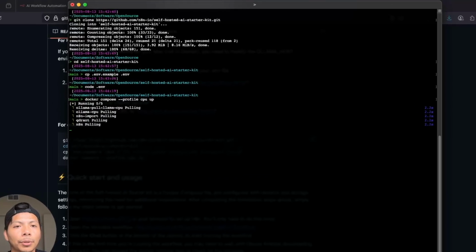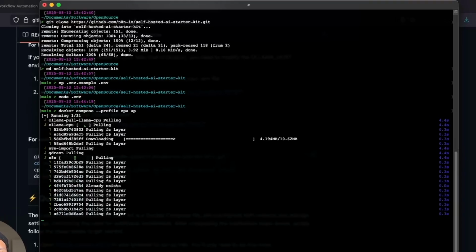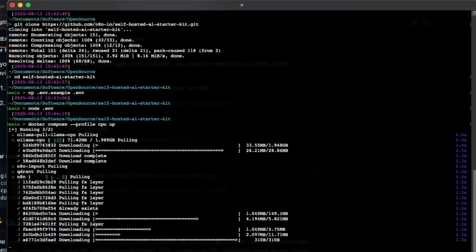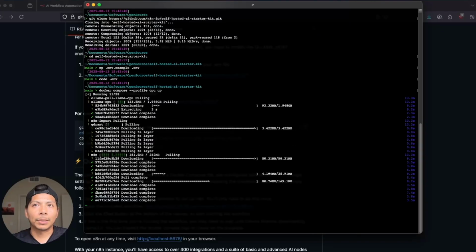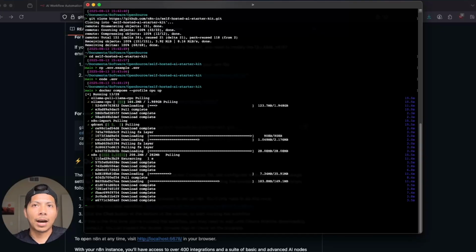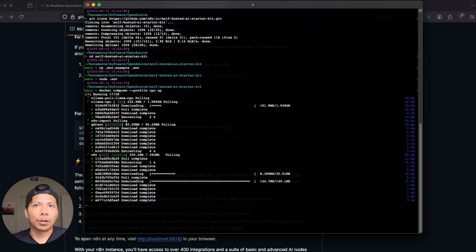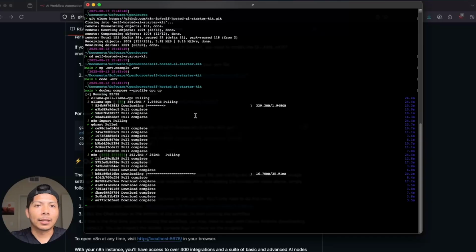And this will start pulling the images that Docker will need to spin up our n8n instance. It's doing 3 main things here. Docker's basically looking at the Docker Compose file, and it's telling Docker the list of services that will be needed for the n8n instance, like I said. And we can see them here: Ollama, Ollama CPU, n8n import, Qdrant, n8n. For each service, Docker will then create a container from the images and start it up.